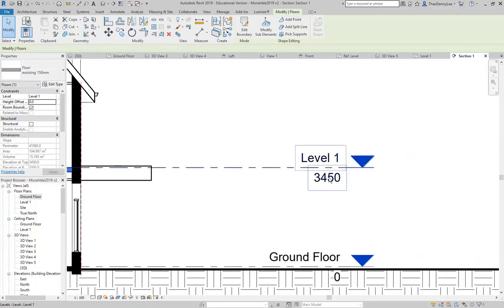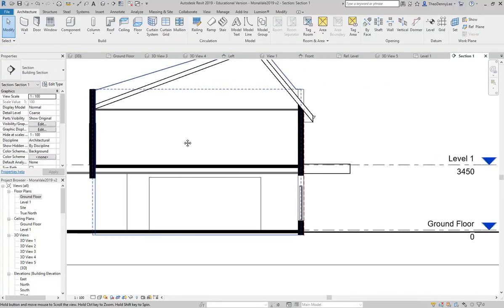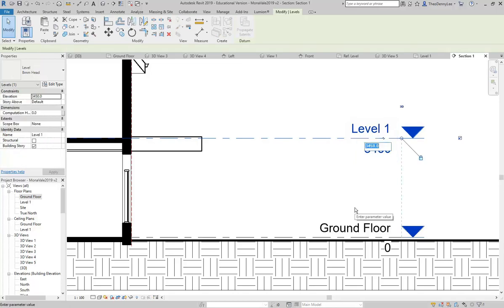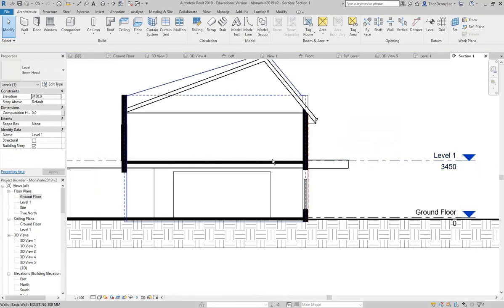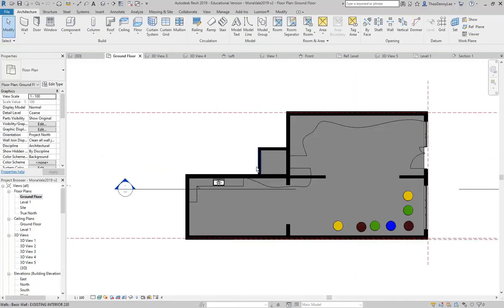Can you just change the level to 3, 4, 5, yeah? You can, absolutely, yes, that's right, that would work. But you still have to move the floor up, yeah, that's right, exactly. Okay, so now I can make my stairs using those level heights.